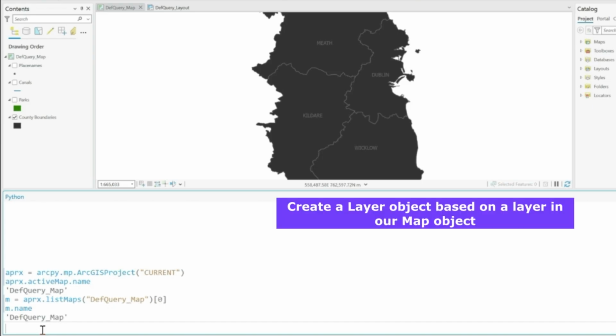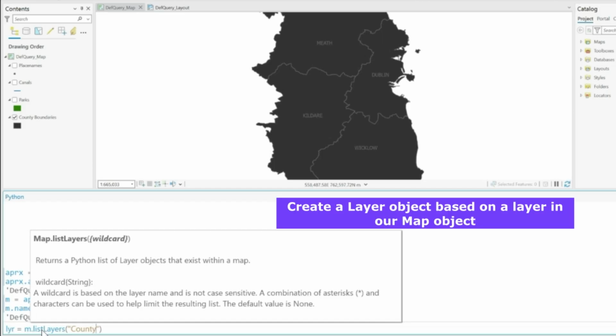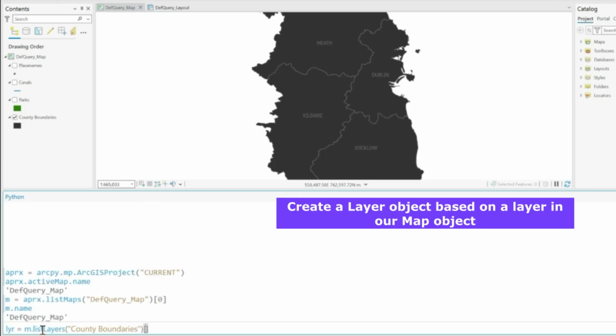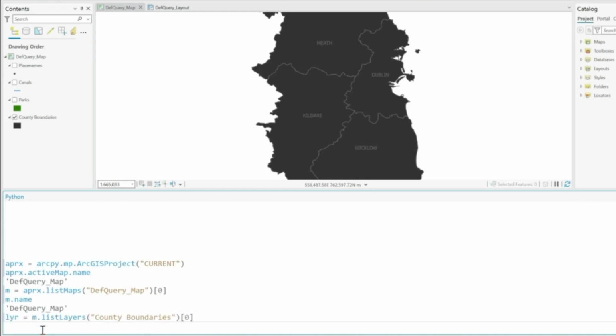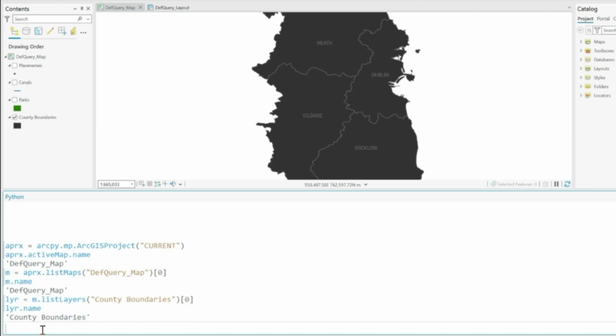From our map, we want to access our county boundaries layer. We will create a variable called layer, and we'll use our map object listLayers function, and we'll supply in our county boundaries name as the wildcard. And we're only interested in the first layer returned that matches county boundaries. We'll hit enter and we can check if we got the right layer with layer.name, and we have county boundaries.